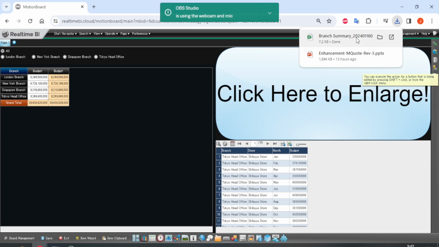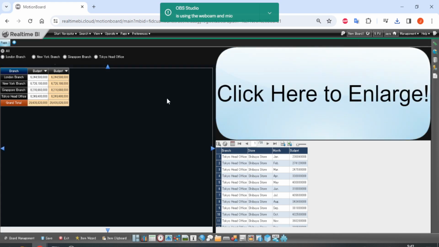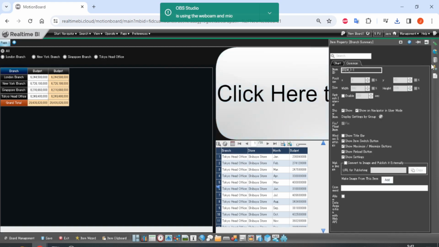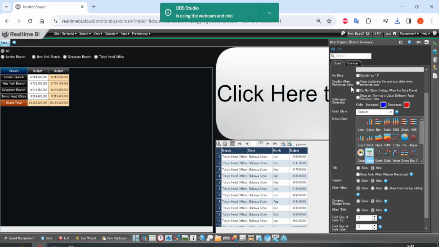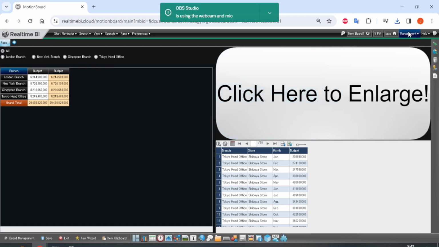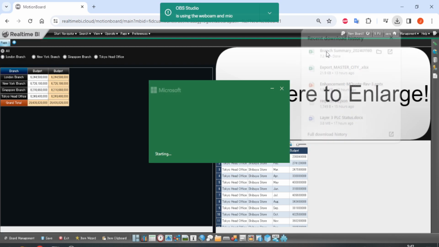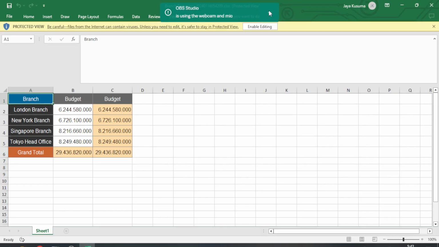the chart name. If you go to properties, you can see the name of this chart is brand summary, and if you take a look at the download file, it's download summary. It's the same. Yes, exactly the same.